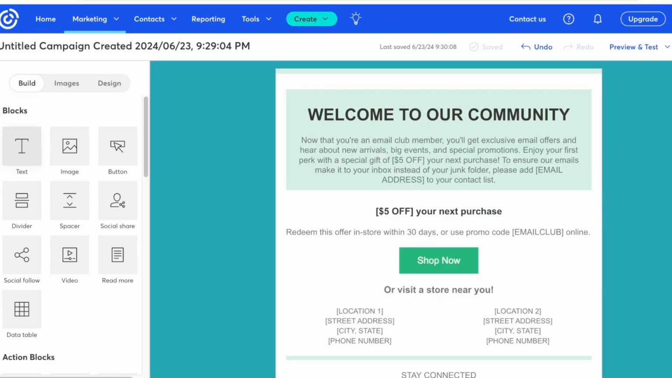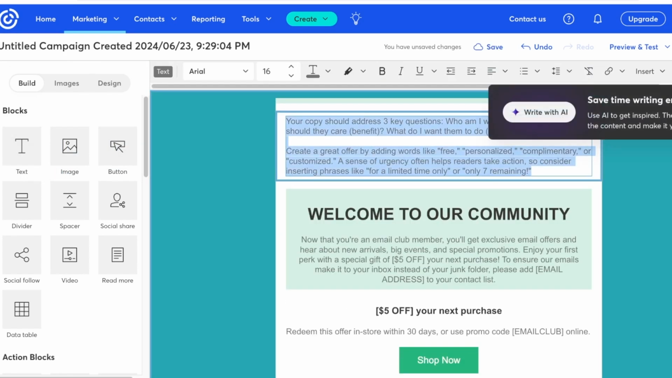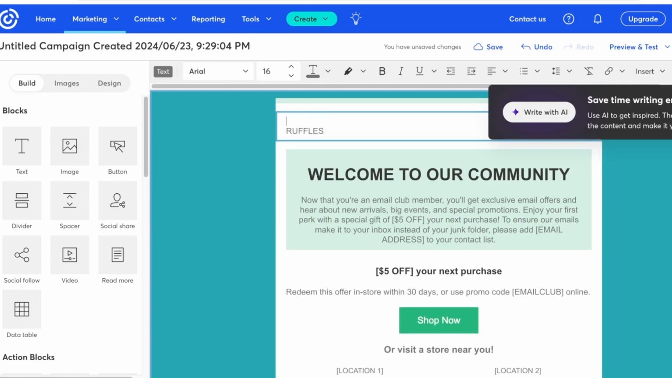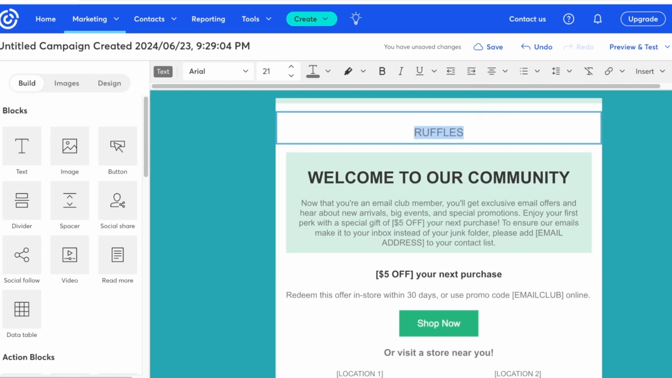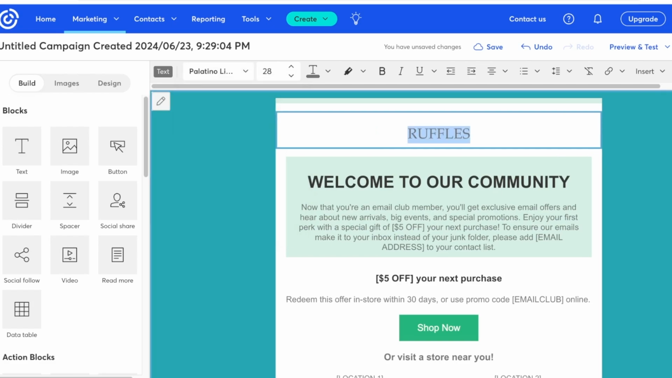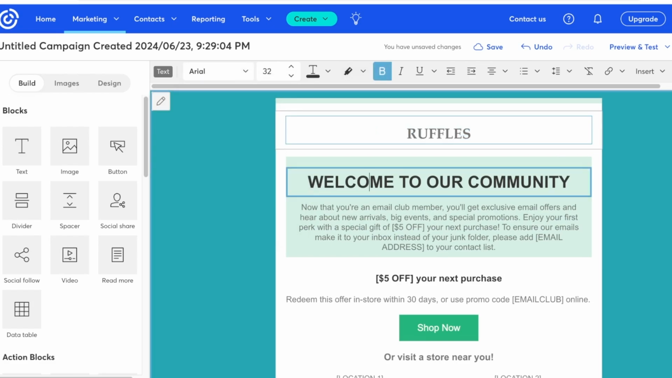Now I will click on the text block from the left and then drag and drop it at the top. And then after that, I will add my company name. Let's say my company name is Ruffles, and I'll delete all other text in this. And then I will convert this into my heading text by making it center aligned, increasing the font size, and changing the font style into a font that suits my brand or my already existing brand logo.